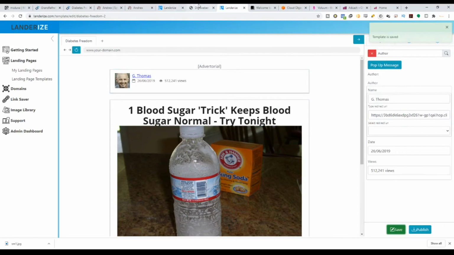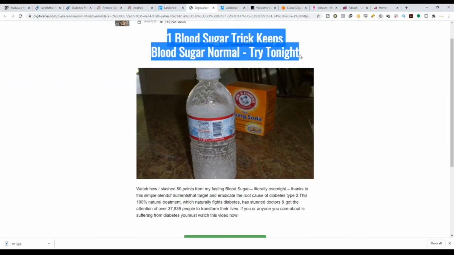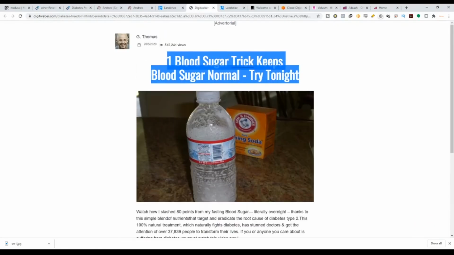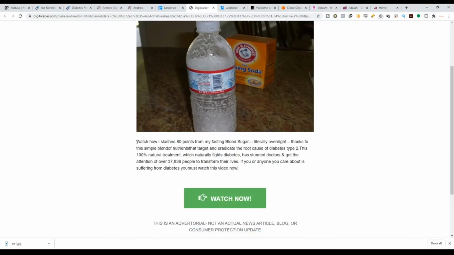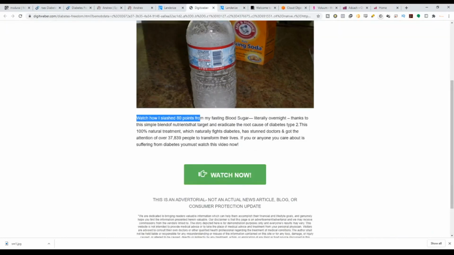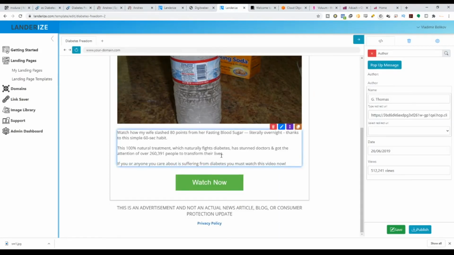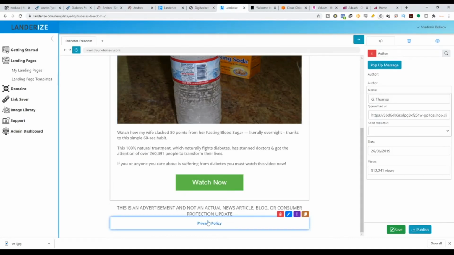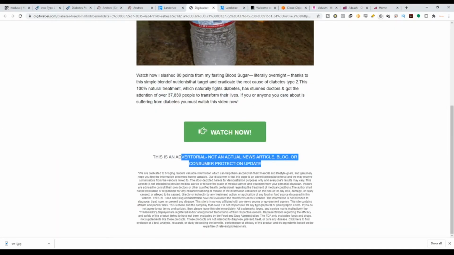If you see the landing page, even the whole template is the same. One blood, blah blah blah blah, try tonight. Okay, he just changed the font. And then this one, let's see, same thing, same thing, right? Exactly the same thing. Watch now. That's it. Same thing, guys. Everything is the same. This one, advertorial, blah blah blah, same thing here. The privacy policy is what he put here.